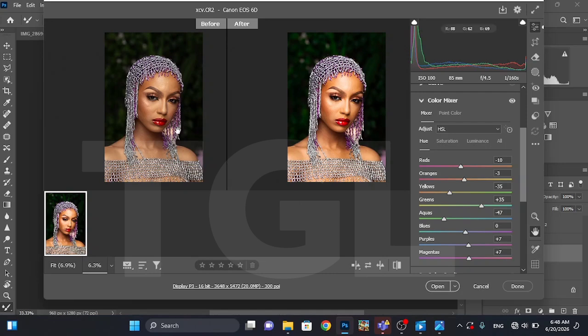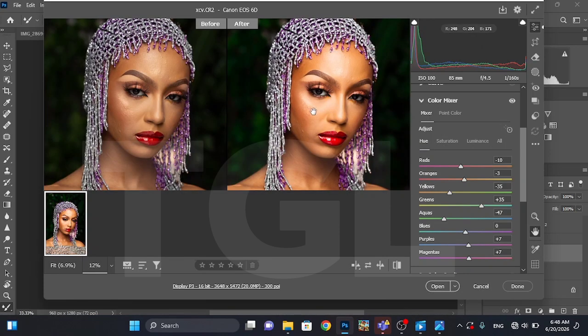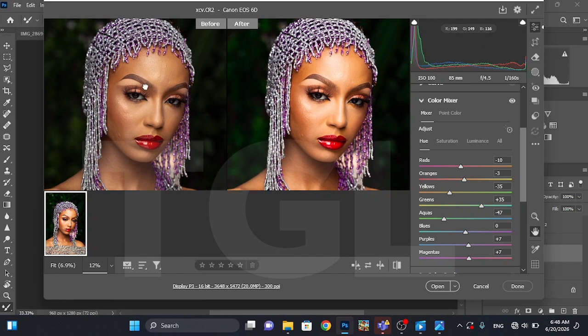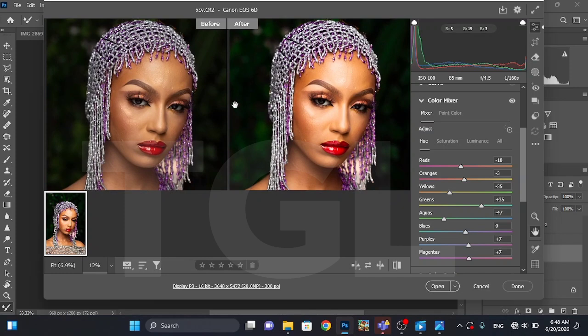Can you see the difference between the before and the after? Let me zoom in to something like 12%. See the before. This is the before of the image compared to the after. Which one will you go for? Will you go for the before or the after? So that's basically how to do the color grading on Photoshop camera.